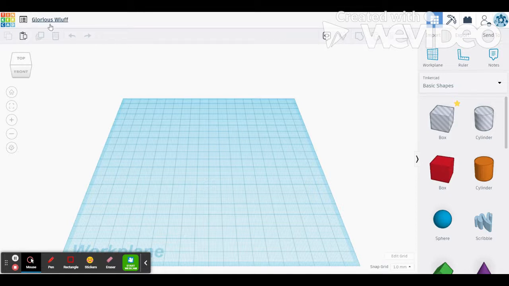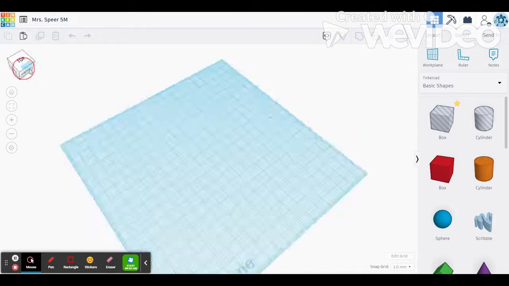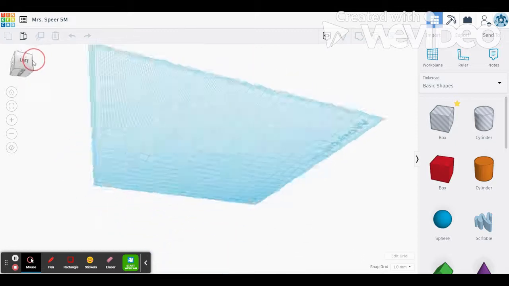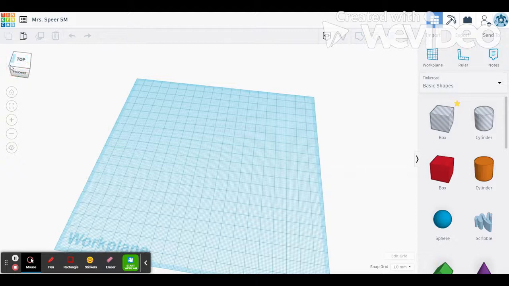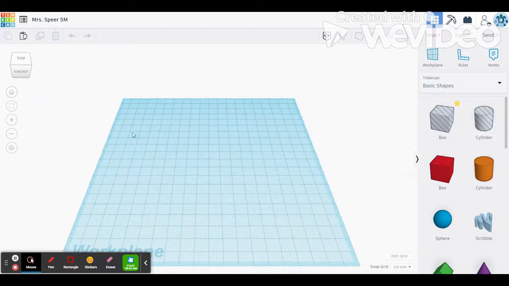Up here in the top left-hand corner, this glorious loaf is the name. If I click on it, I can change that. If I want to change the way I'm viewing this, I have a few options. One is I can use this cube here and change how I'm looking at what I'm building. If I'm not quite sure what I'm looking at, I can always hit this home button and it'll bring me back to my original view.